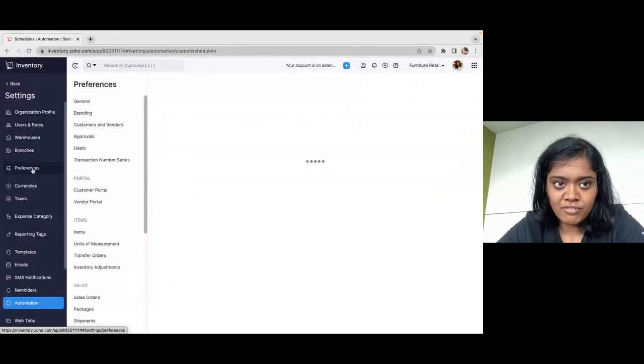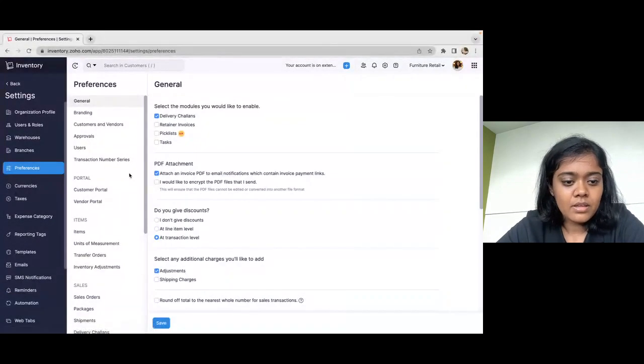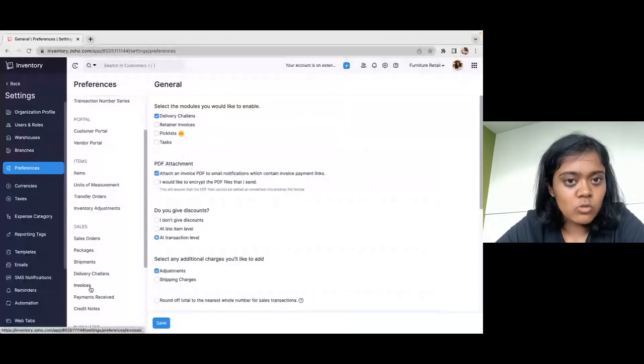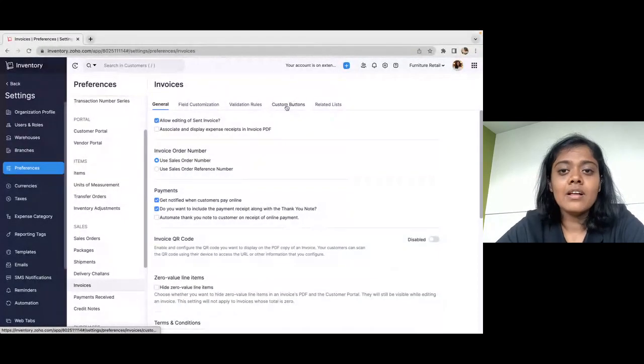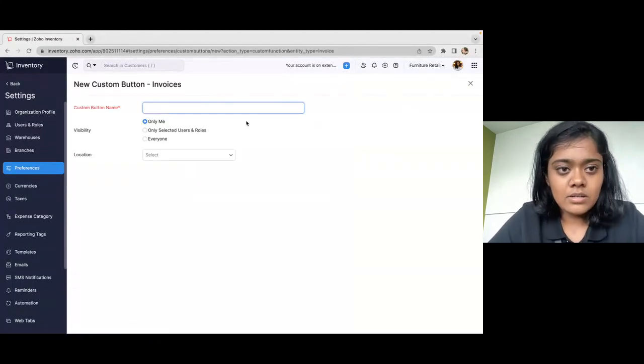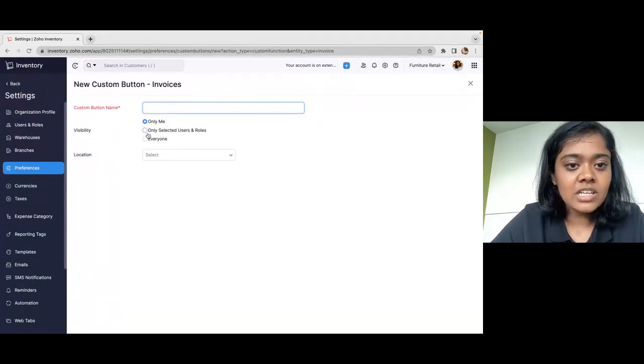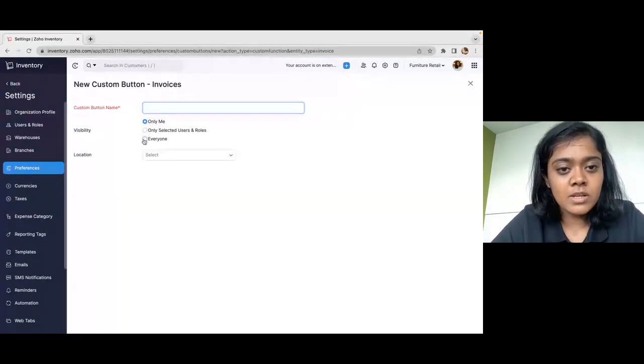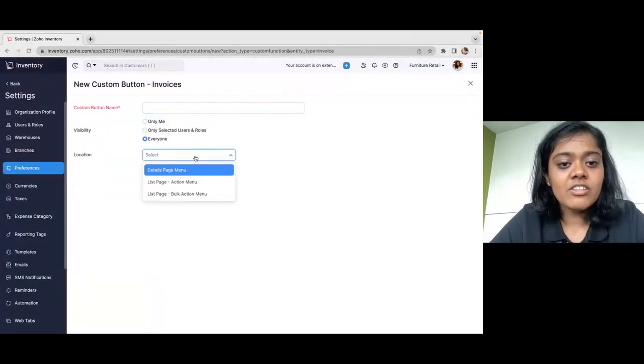For that, we'll be heading to the preferences section, and since it will be the invoice module for this example, I'll be heading to the custom button. When we're creating a custom button, you can name it according to your convenience, and you can also choose the visibility. Additionally, we also have the option of choosing the location.